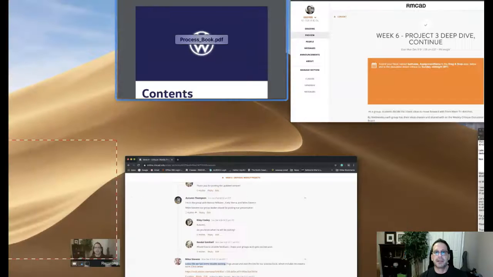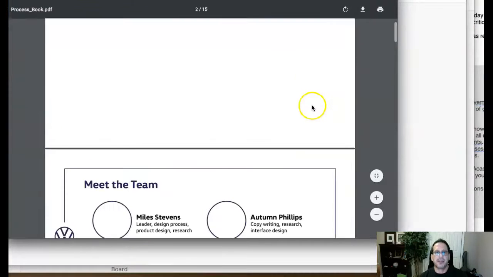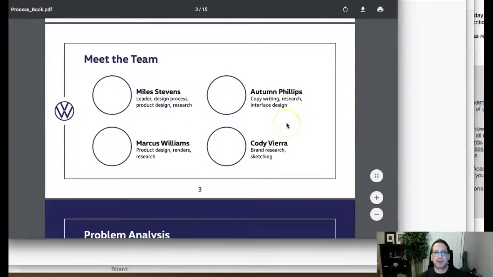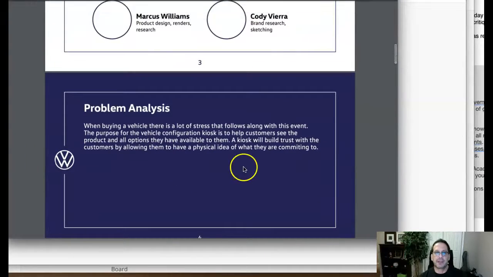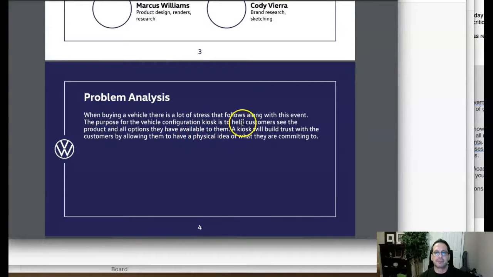All right, let's go ahead and take a look. Volkswagen contents page. Meet the team page, work in progress. That's of course to be expected. Problem analysis, stress of car buying, absolutely. Now you jump into a problem analysis and you just give it really one sentence of the analysis, but you want to tell us why. Why is it stressful to buy a car in this country?